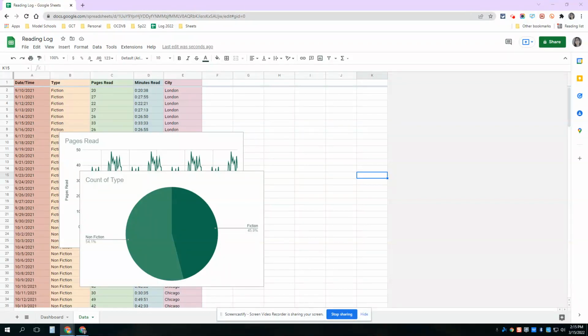Let's take a look at how to customize the charts and graphs that you've added into a spreadsheet. You can do this after you've already added a chart or graph, or you can do it while you are inserting the chart or graph. First, let's talk about a few things now that we have these two charts inserted into our spreadsheet.